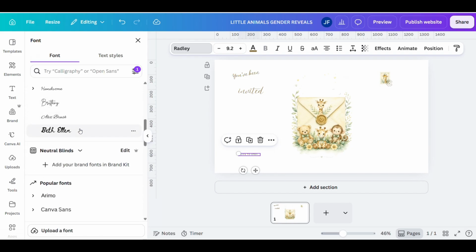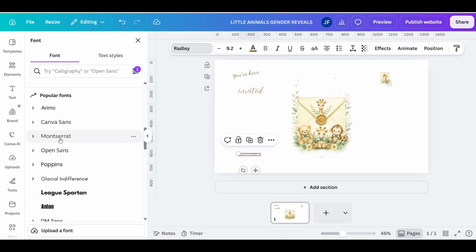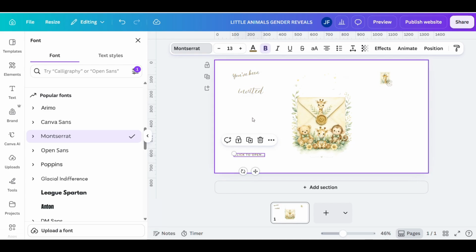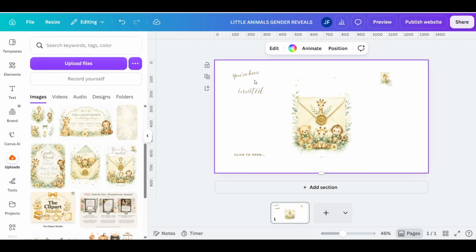I usually like to use Montserrat. So I'll click on that. And this is usually, I'm going to put it at 13 to start. And I want it bold. And again, as we're building, we can always change that.